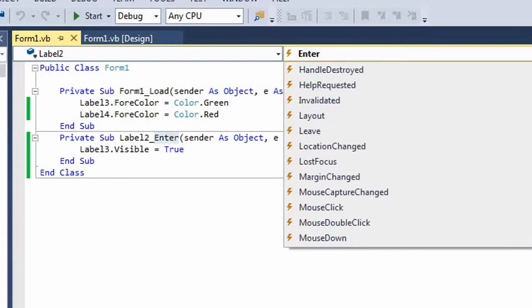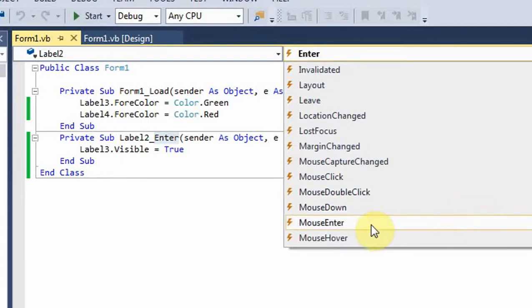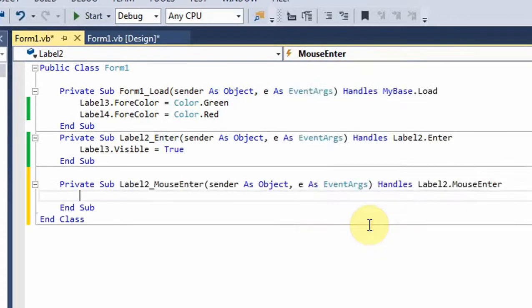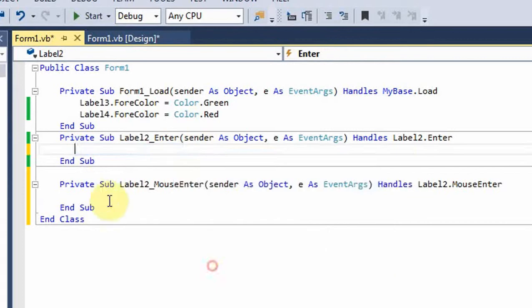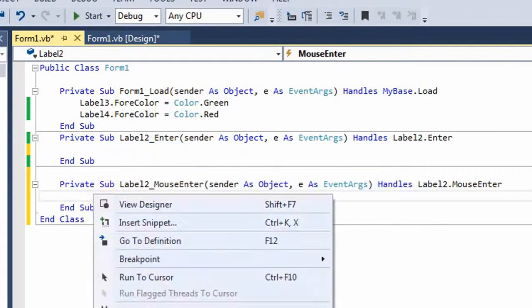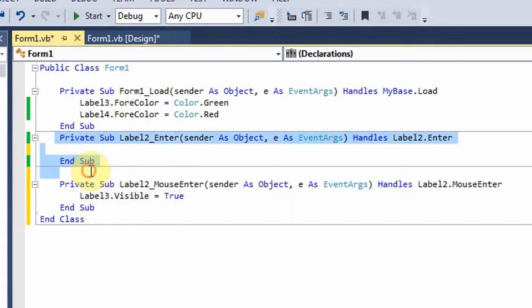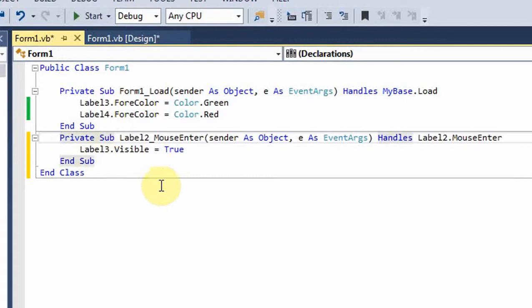Enter. Mouse enter, because we're using our mouse. Okay, let's take the code we wrote and cut it from that event, put it in this event, and get rid of that event because that's not the one we want.